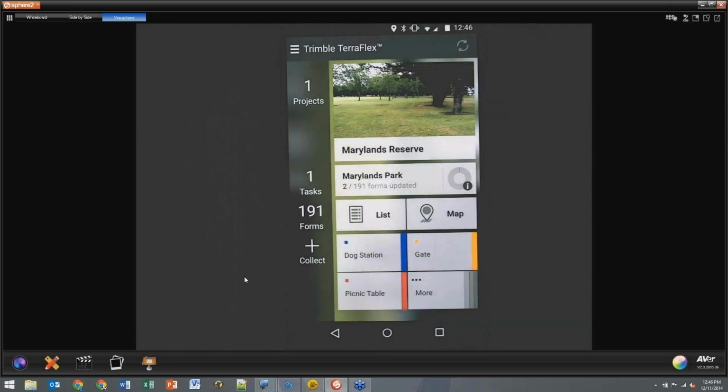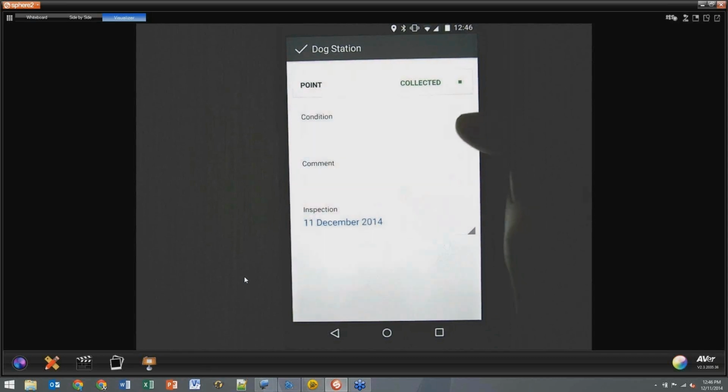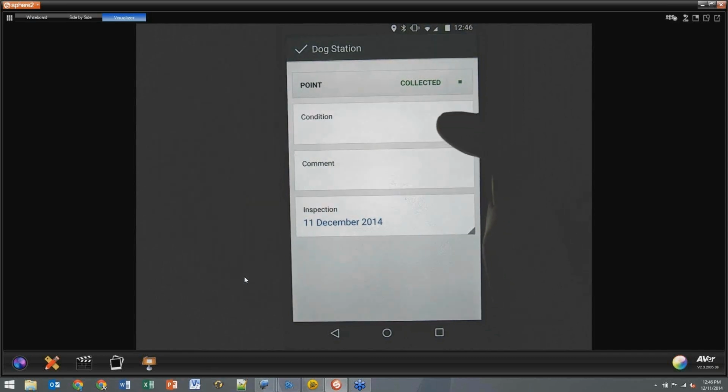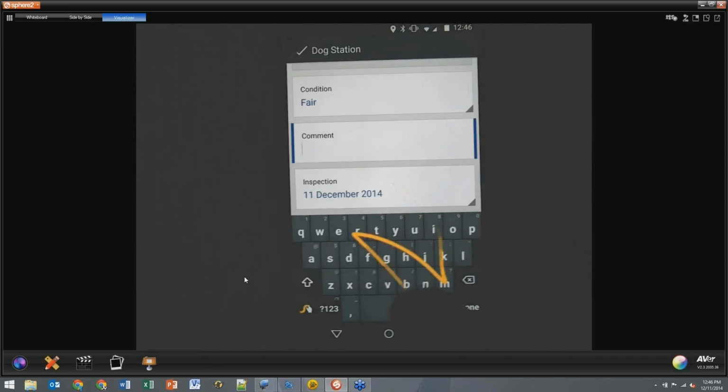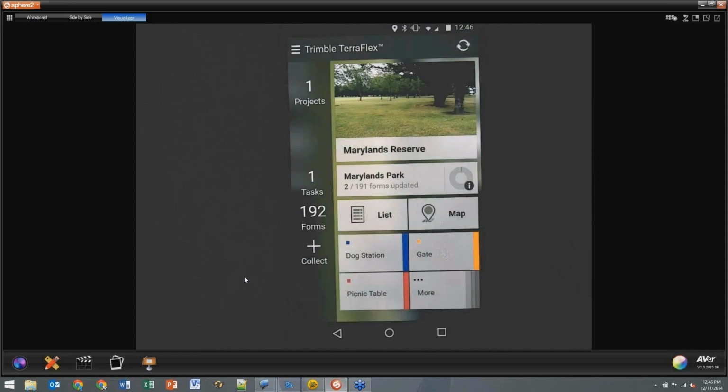Now, you're not just limited to performing data updates. In fact, if you come across something that wasn't in there, let's say a dog food station, we can collect a new feature by tapping one of those tiles on the home screen and entering the information about it. Save that feature. And now, because I'm connected, everything that I've done, the updates to those two features and the new feature that I collected, have already been sent back to the office.